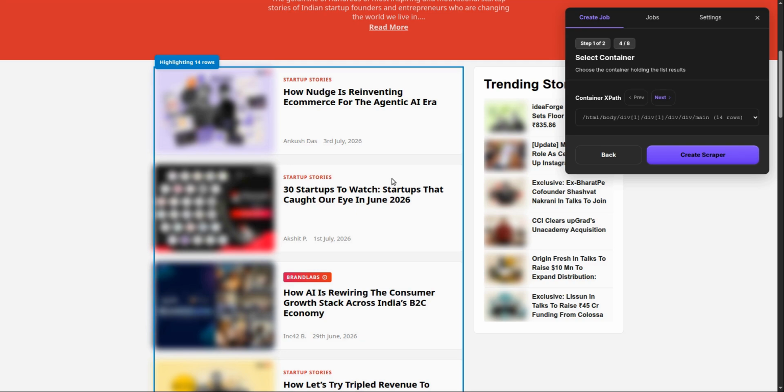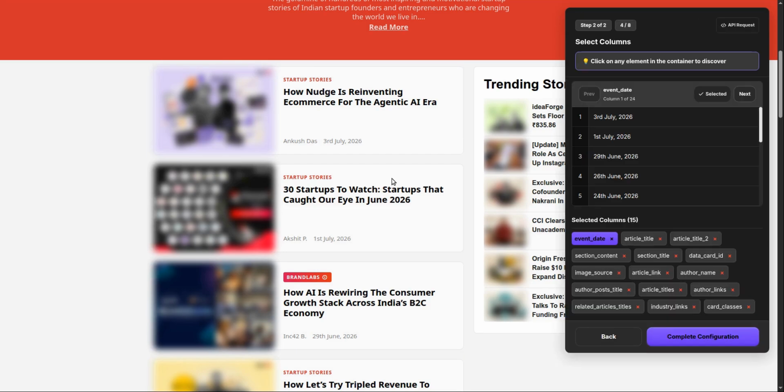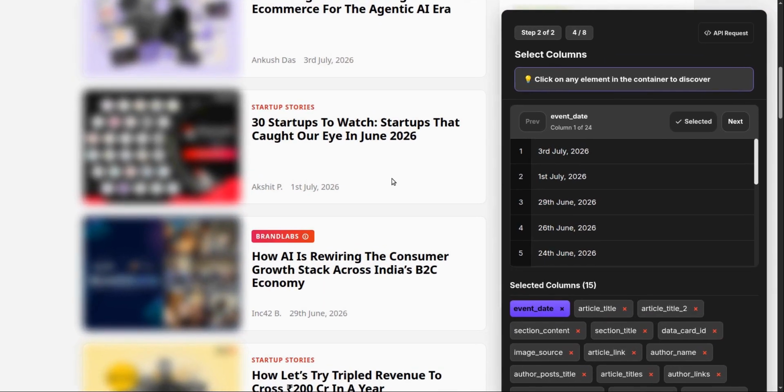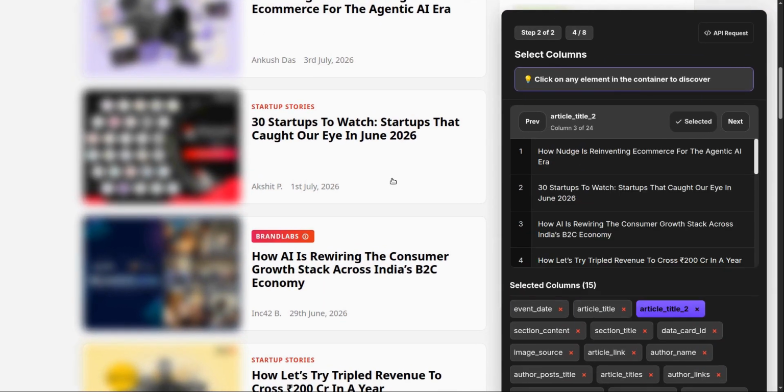That highlighted part of the page is your dataset. Click Create Scraper and Minexa learns all the data there once. Minexa found every piece of data automatically, including article titles, summaries, dates, and authors, with no guessing or errors.